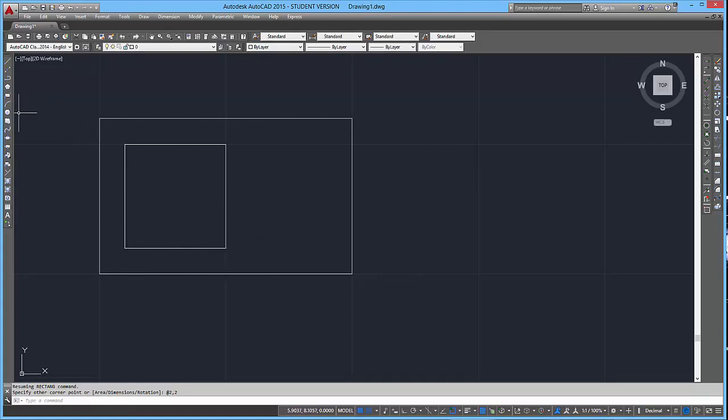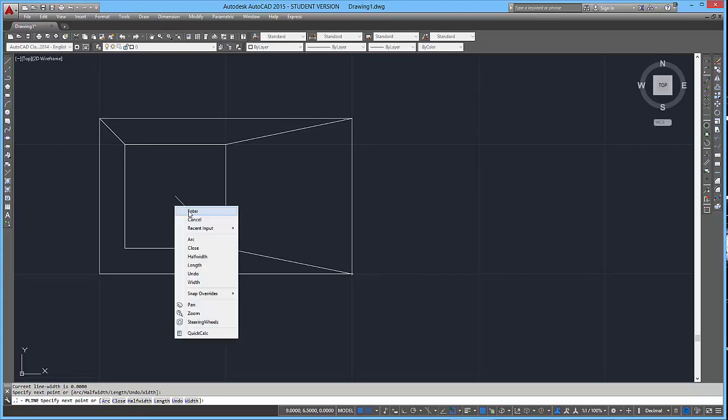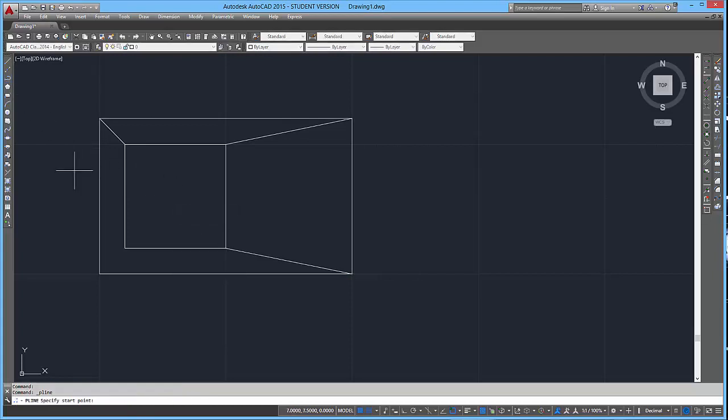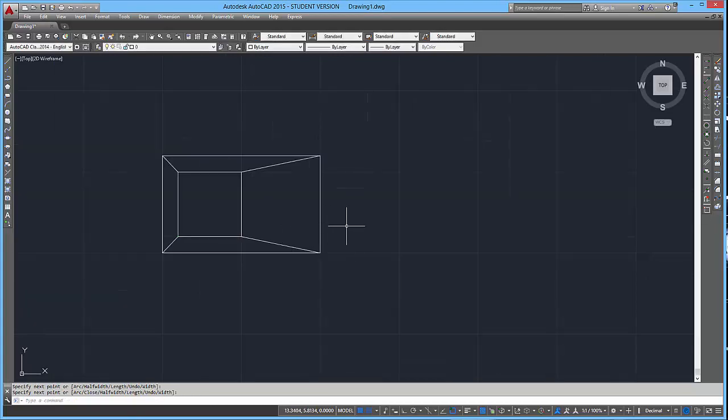The last thing to do on the plan view is to come up to the polyline command and click the corners of the rectangle, join it to the square all the way around this shape. These ones of course are the bend lines. So the last one going on, and that's the plan view done.